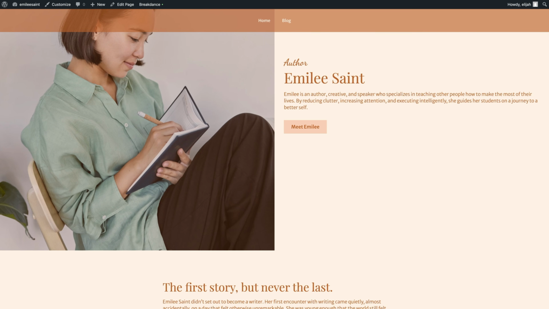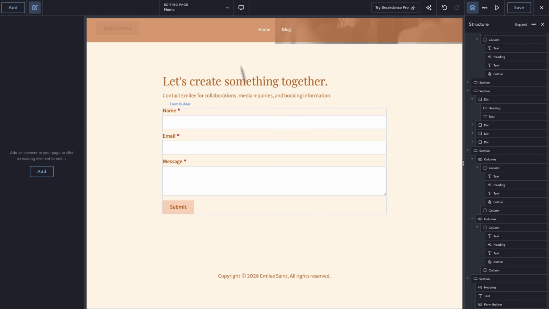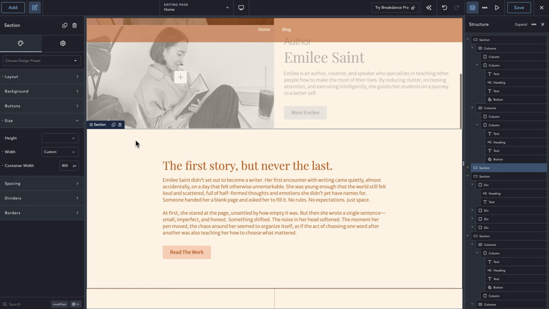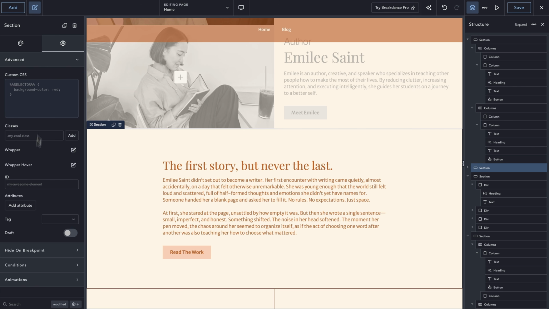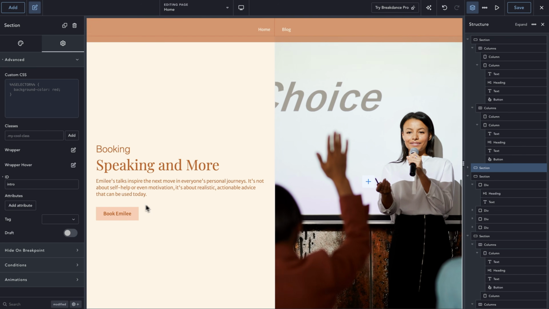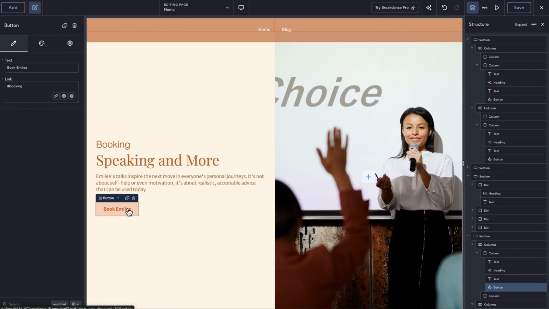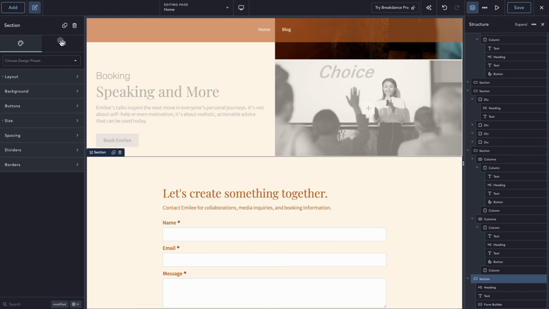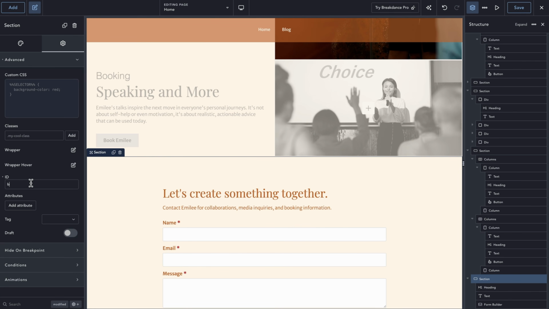Remember, I used IDs for the links on these elements, which means they need to be linked to a section on the page. But there's no section with the proper ID at the moment, so it doesn't work. So let's jump back into Breakdance and let's take care of that. On this button, I linked it to the ID intro. So we'll select this section, go to Settings, Advanced, and give it an ID of intro. And then let's find the other button that was linked to a section, which is this one. And it's linked to a section with the ID of booking. So we'll go down to our contact section, Settings, Advanced, and give it an ID of booking.